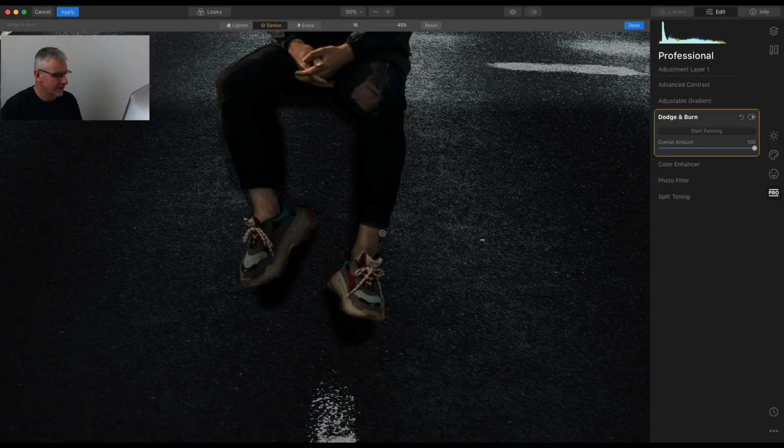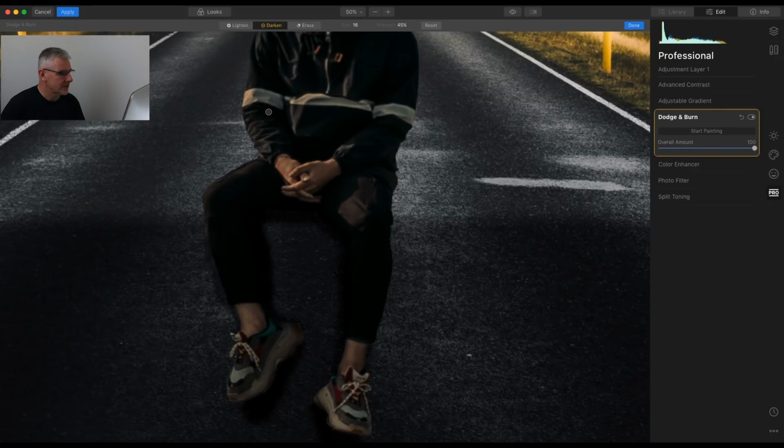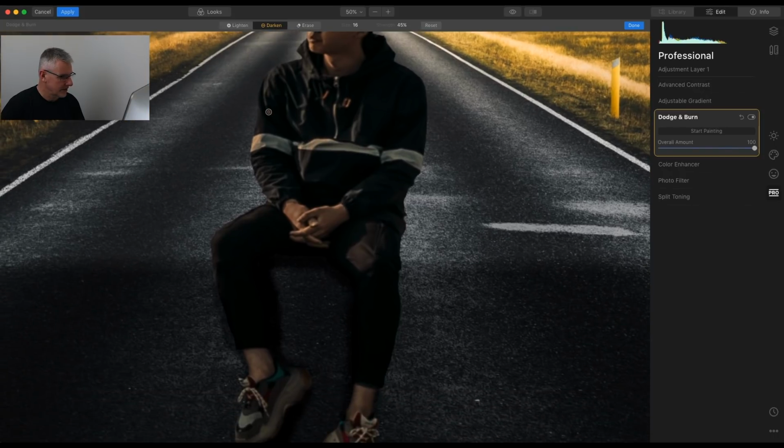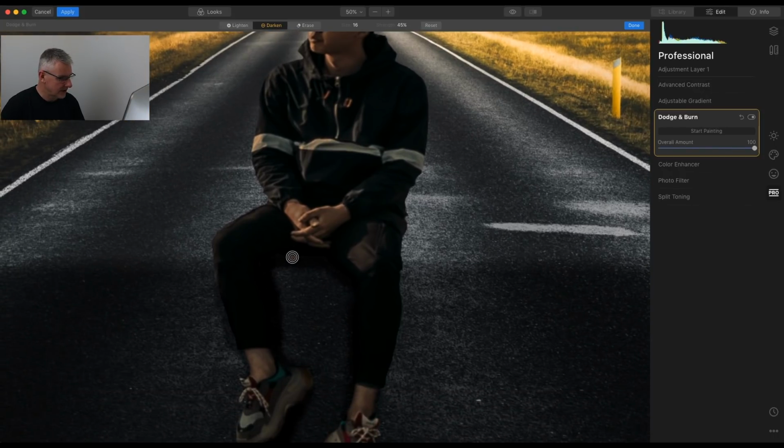Will I put one in there? I may not, because you don't want shadows on both sides with this image. Quite happy with that. Looks okay. I'll darken in there just slightly more.